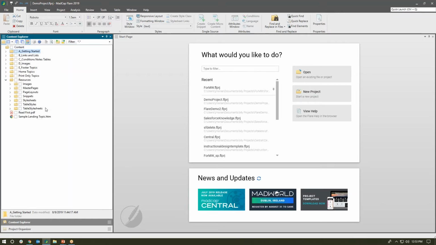Now, what lives here? Well, supporting files to our topics live in the resources folder. So things like screenshots, multimedia files, our style sheets, which control the look and feel of our topics, live here. We also have dedicated table style sheets, which control the look and feel of our tables and keep them consistent. Snippet files, which are reusable chunks of content, live here. And we'll be in and out of this throughout the next session. So that's the Content Explorer.